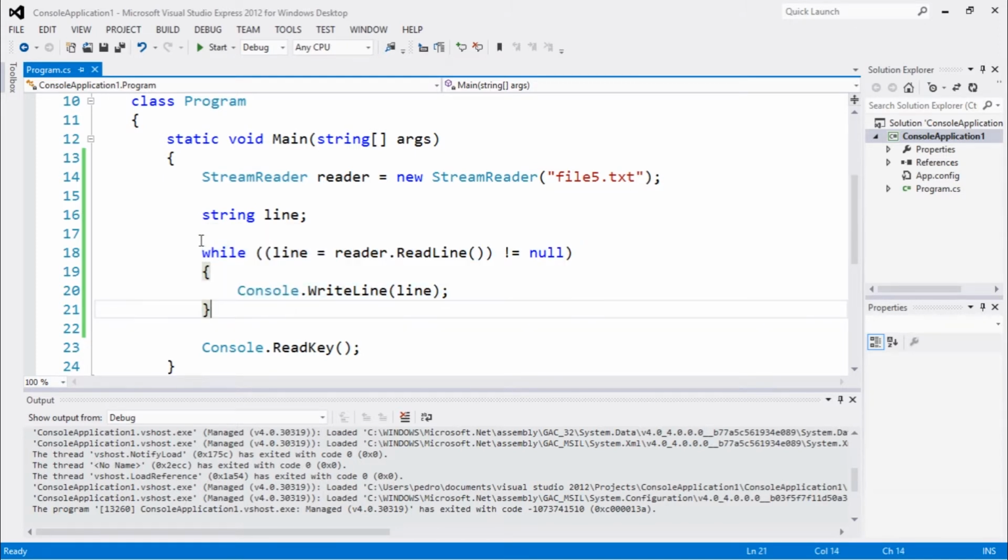This is a little bit more efficient than using ReadToEnd, because it doesn't load the entire file into memory. We don't need to have a string which could have thousands or even millions of lines. But we can read line by line, which can be a very efficient way of doing things, okay?